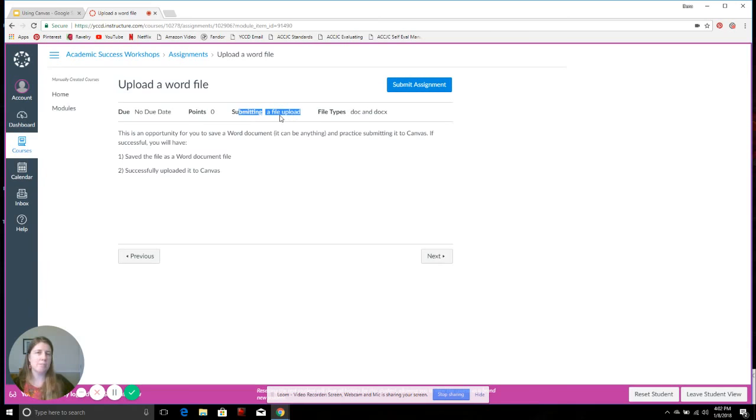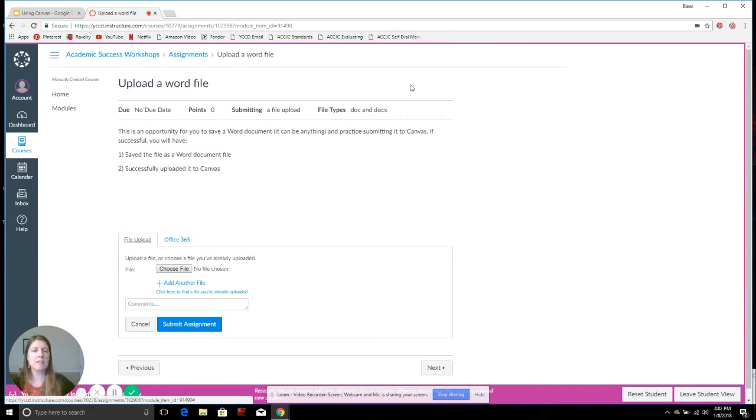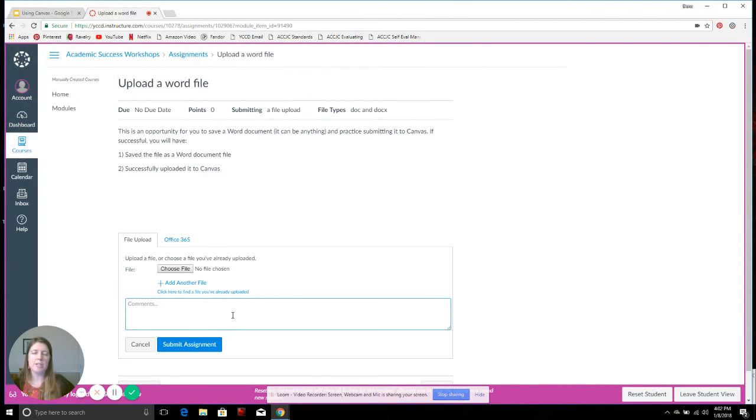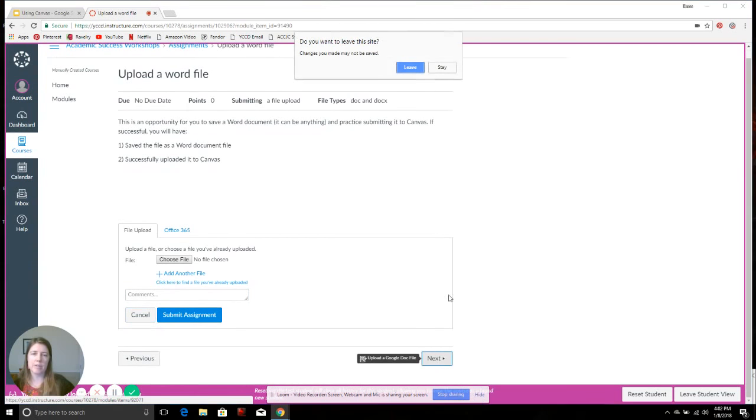Notice in this one, it tells you how to submit it. So in this case, you're submitting a file upload, and that's a file upload to here, to Canvas. And the file types in this case would be a Word document, so doc or docx. And then we have different instructions here that your instructor would put in. They may also have links to other files or websites or anything that they need you to look at to submit the assignment. And then when you're ready to submit, you click submit. And in this case, you can choose the file from your computer and then submit it. You can even add a submission comment if there's something that you need to communicate to the instructor about it. So this is an example of an assignment that requires a Word document.